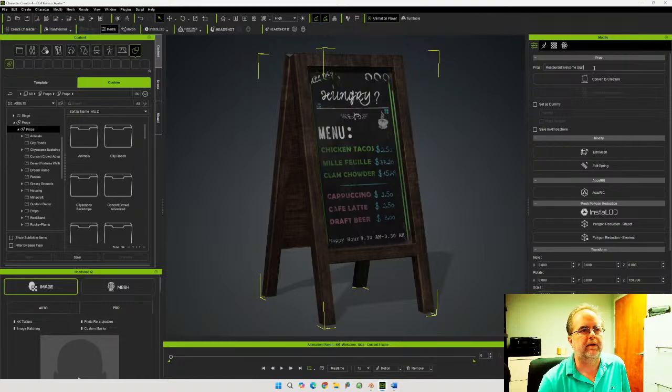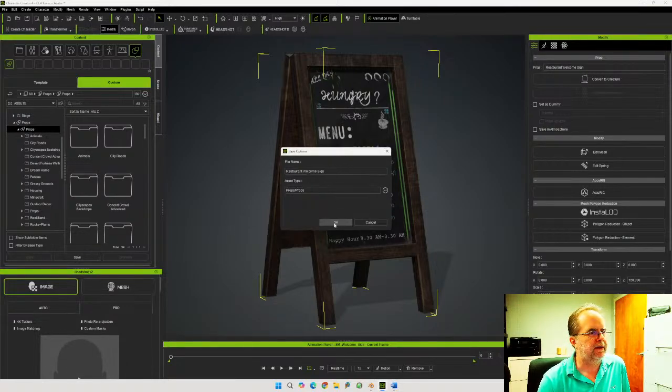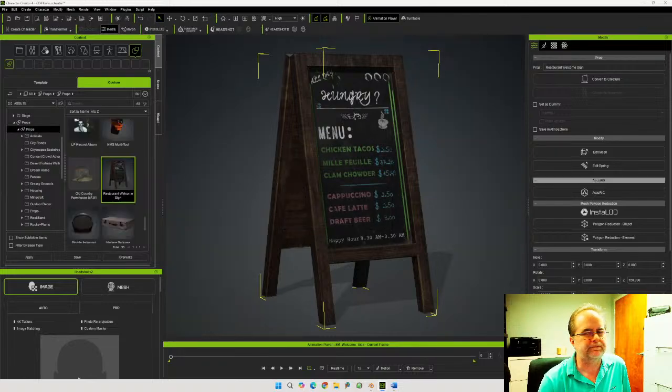Restaurant welcome sign. Why not? Okay, and then we will save it and we'll name it that as well. All right, what's next? All right, that one needs Blender. Okay, so we'll get rid of this.